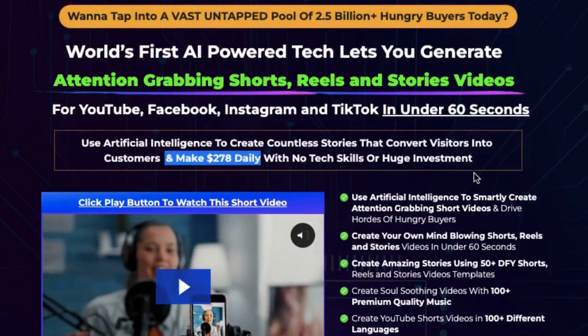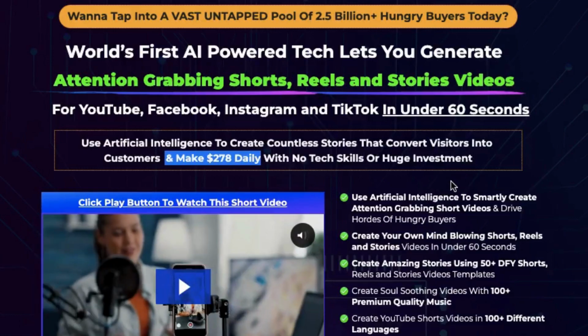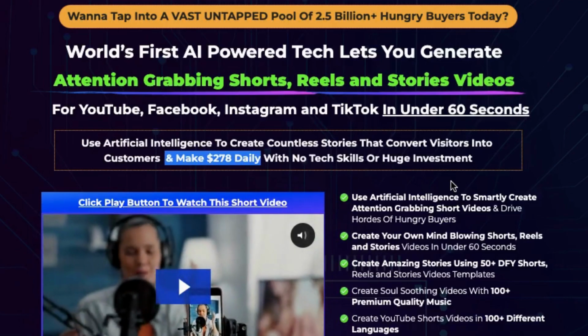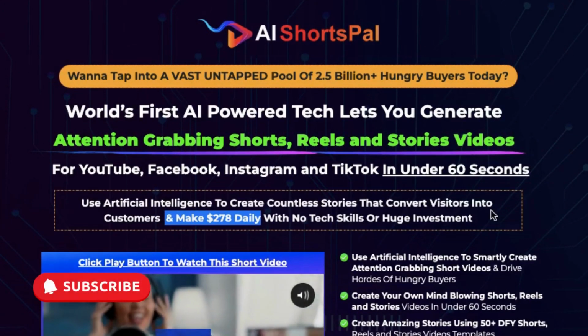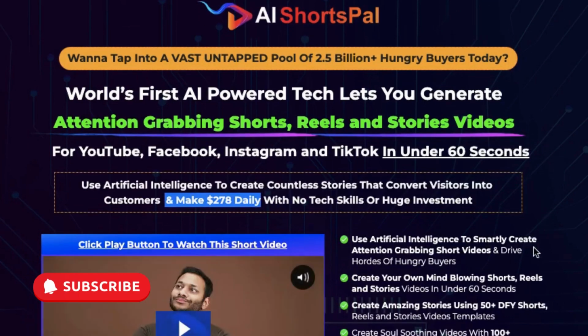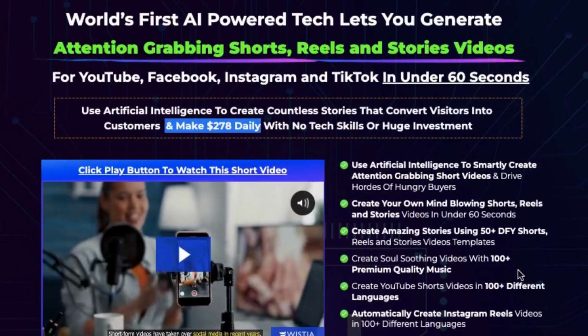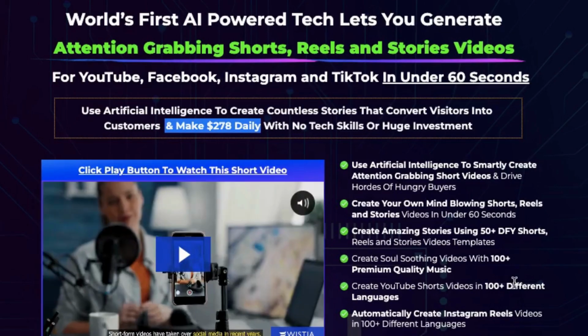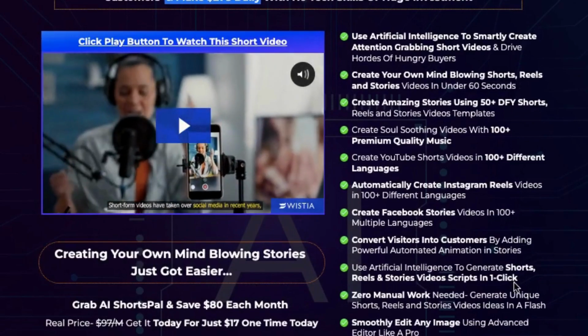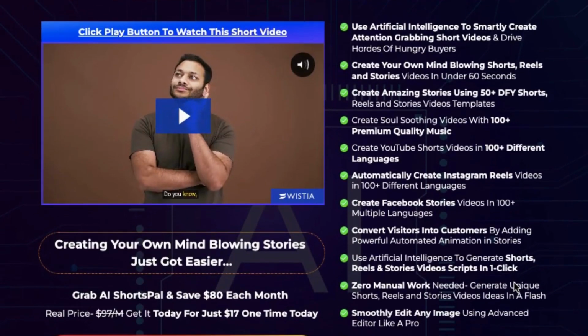Imagine having access to a tool that instantly creates eye-catching shorts, reels, and stories for YouTube, Facebook, Instagram, and TikTok. AI ShortsPal, first-to-market AI app that lets you generate shorts, reels, and stories videos for YouTube, Facebook, Instagram, and TikTok. Generate shorts, reels, and stories videos in 60 seconds.